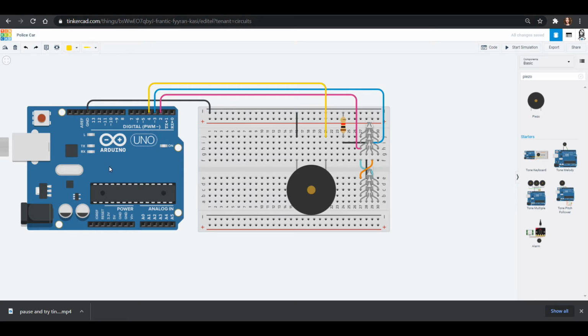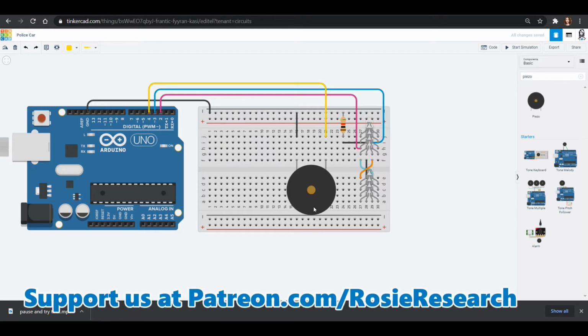In this video we are building on our police car that is controlled by the Arduino Uno. So if you've always wanted to make some Arduino Uno projects, this is a great starting point. We have our lights and our siren wired up already. We can see how that looks.